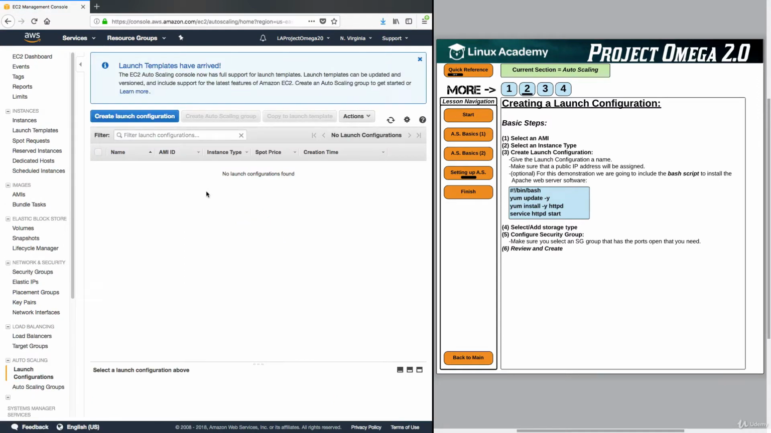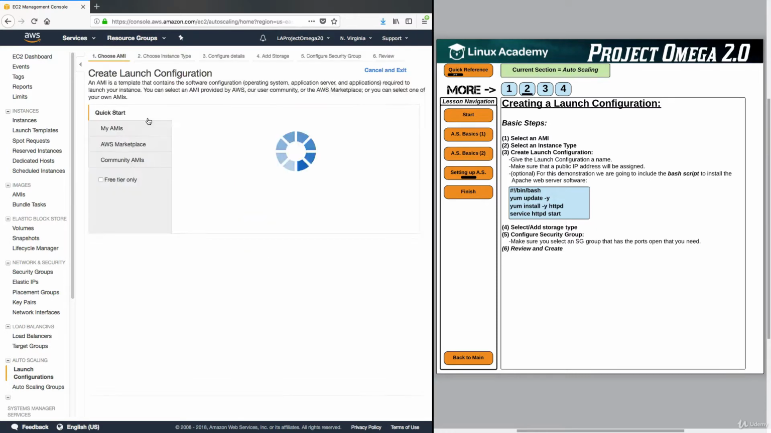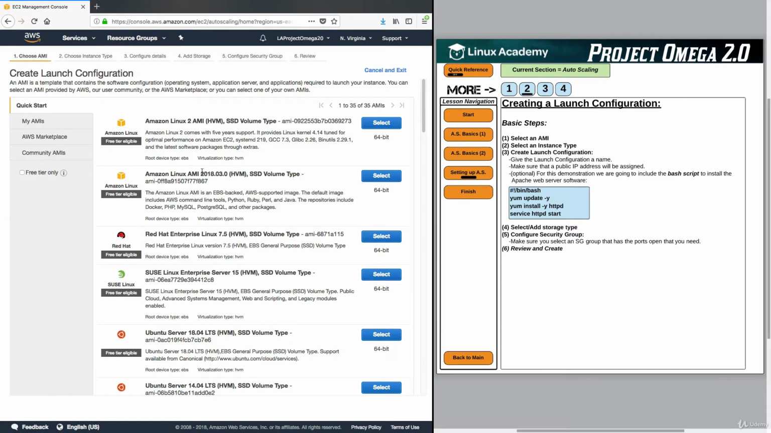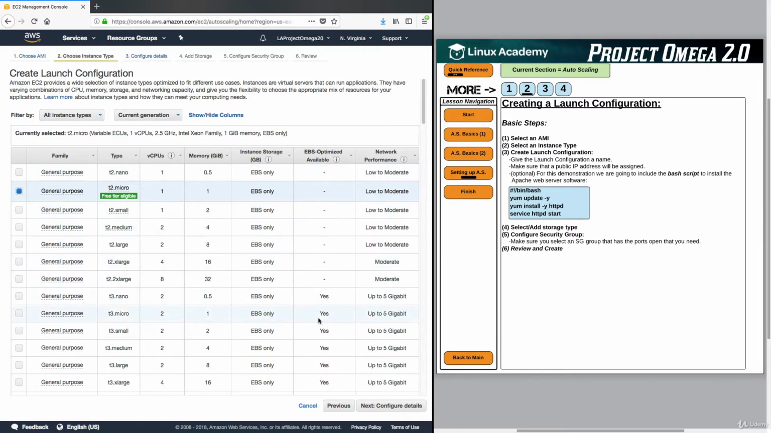So when creating a launch configuration, you'll need to set up a couple of different things. One, we'll need to actually select the AMI that we'll use with this launch configuration. The AMI features the image that will load on your EC2 instance when autoscaling triggers a scaling event. So let's go ahead and click Create Launch Configuration. We're going to select this Linux AMI 2018.0.3.0, and we're going to leave T2 Micro selected.